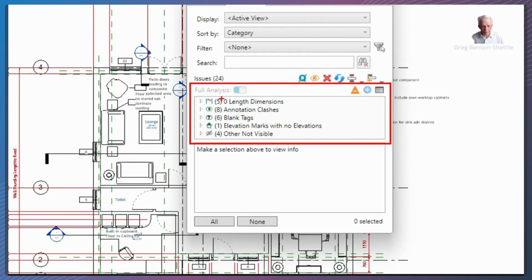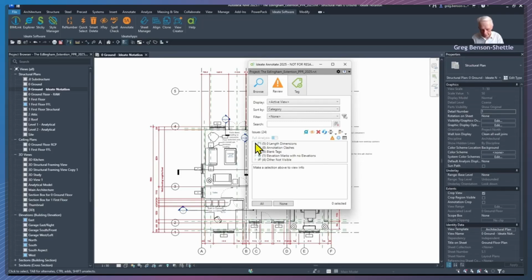Now, down in here, we can see the analysis panel. So it's found 5 dimensions where it's got 0 indicators. So we've got a dimension that measures nothing. We've got some annotation clashes. There are some blank tags and also some elevation markers with no elevations. Okay, so you can expand on these.